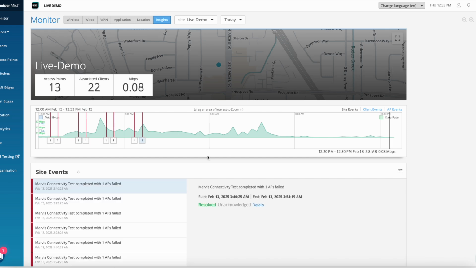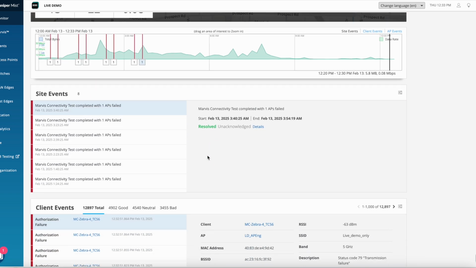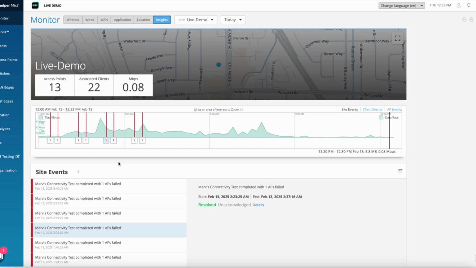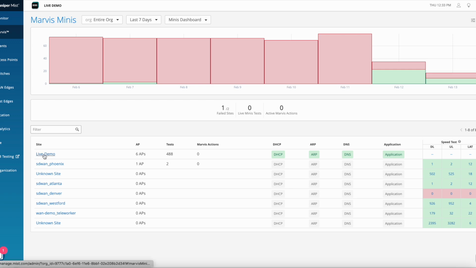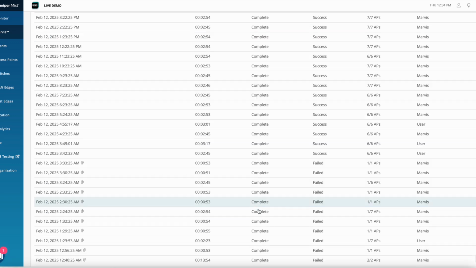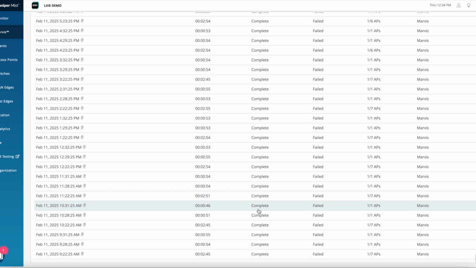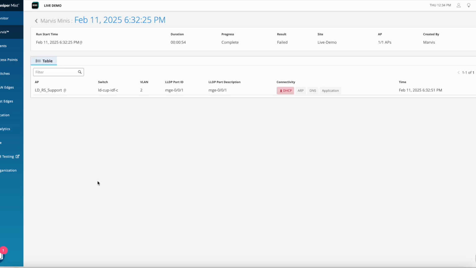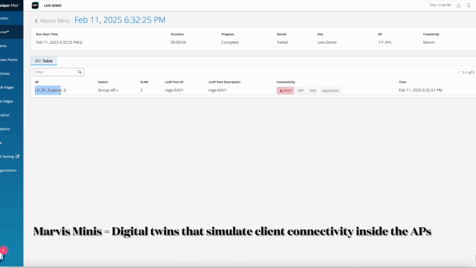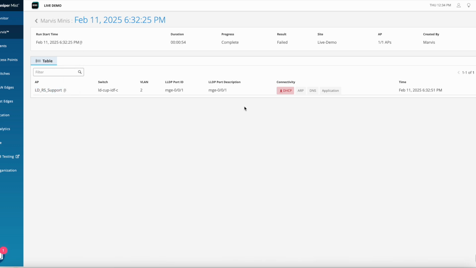I click Insights, and then I see that there are a lot of Marvis connectivity tests being failed. This is basically just Marvis Minis doing some tests. Click on Marvis Minis, click on my sites, and see if there are some failed clients. Yes, there are a lot of failed clients during the test. This test happened on this AP, and it says that there is a DHCP fail.